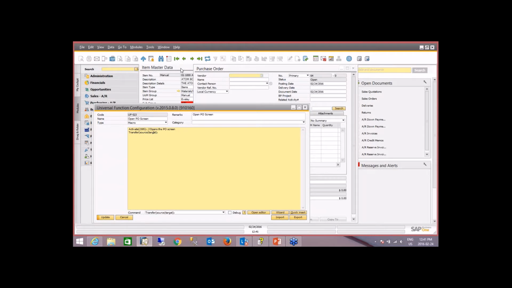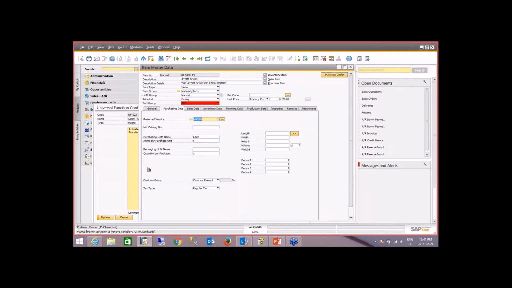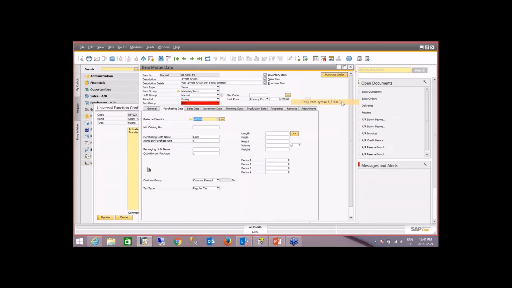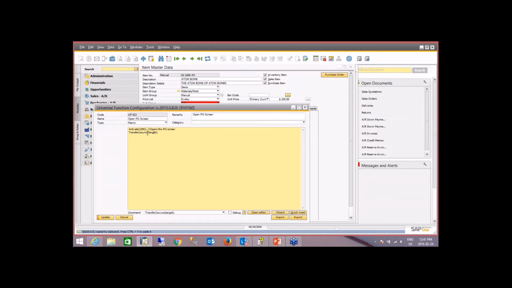Oh, one thing I should actually point out is a really cool feature. If I right-click the field and I go copy system information, I can get the dynamic syntax here. This is basically the information about the field on that current stream. So this preferred vendor field is this dynamic syntax here, $[$16.0.0]. So I'm just going to copy that, and I'm going to insert that here over source. Just going to paste it right there.